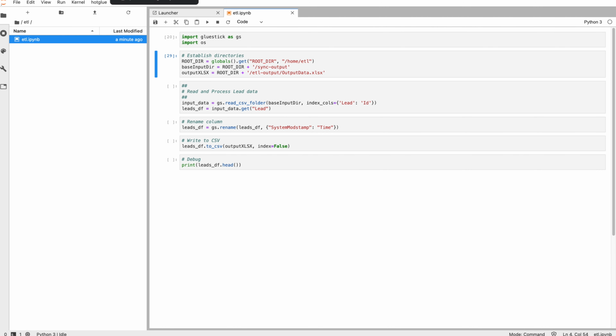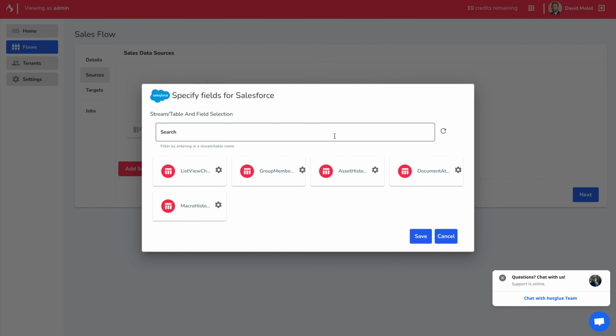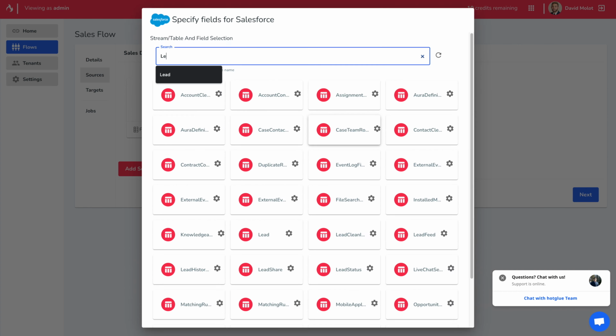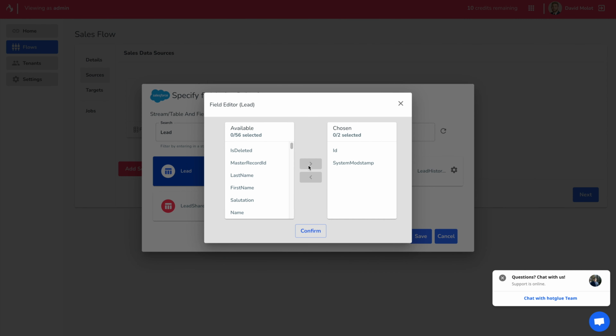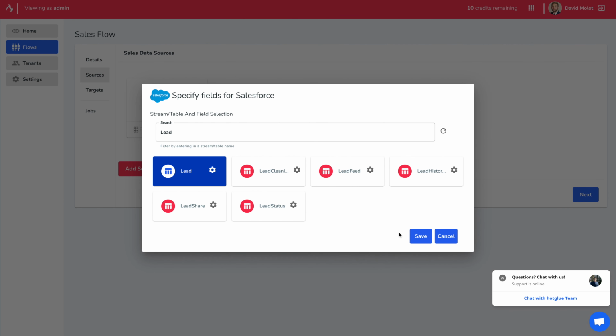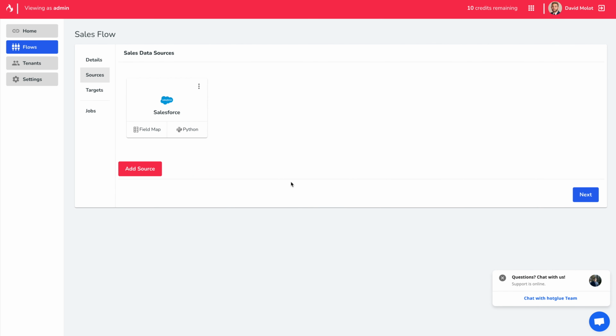So let's go back to hotglue and let's check the field map. We just talked about leads, so what you're going to do is search lead within this field mapping, and click that gear icon. Once you do, you can select whatever you want to pull over and make part of your Salesforce integration. I'm going to just pick a couple of these. And you can see there's obviously tons of stuff. I'll just click confirm, then I'll click save, and it'll all be done.